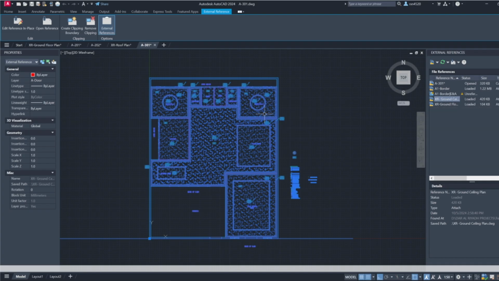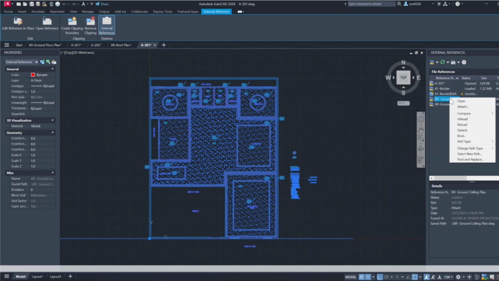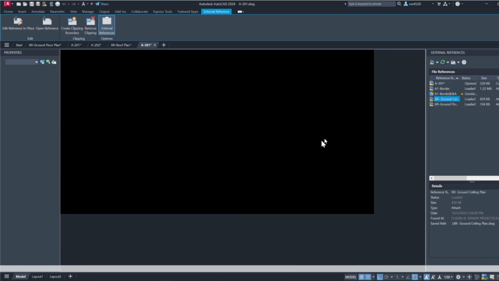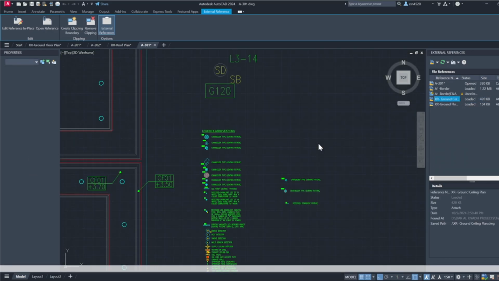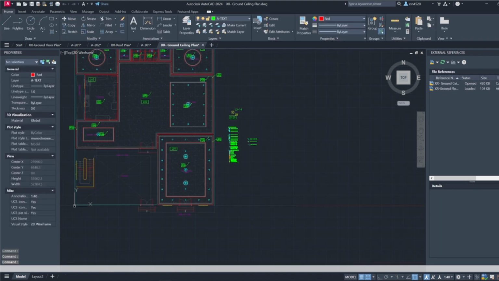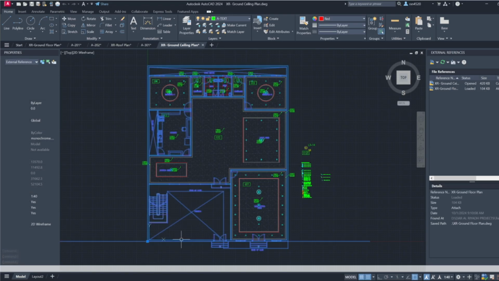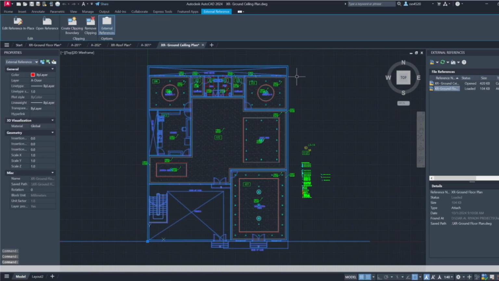So what you're going to do is, as you can see, this is my XREF ground ceiling plan. It basically shows you all the details of what the reference name is, what the status is, and everything. So I'm going to right click over it and click on open. It directly opens it from the plan itself. Let me show that to you. So this is basically my ground floor plan. And now when I click over this ground floor plan, you can see something opening up as a whole again.